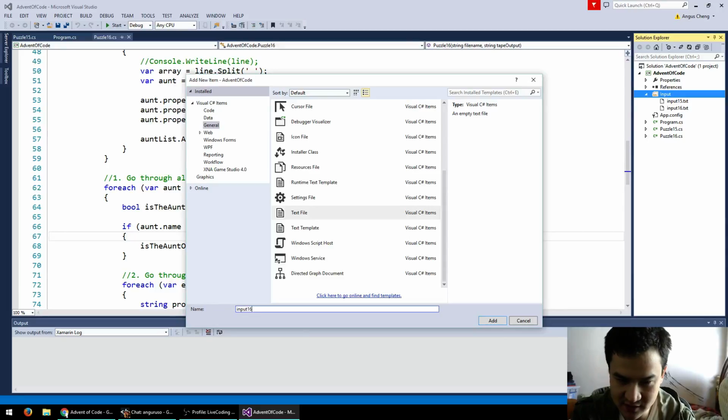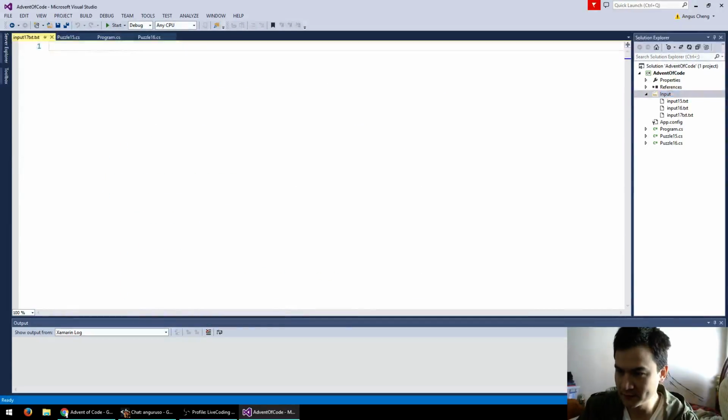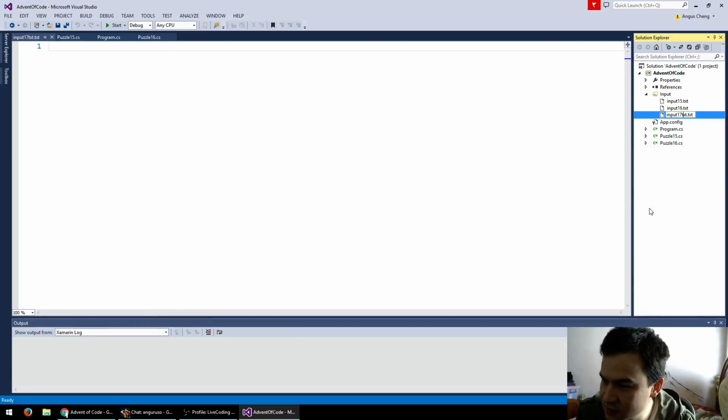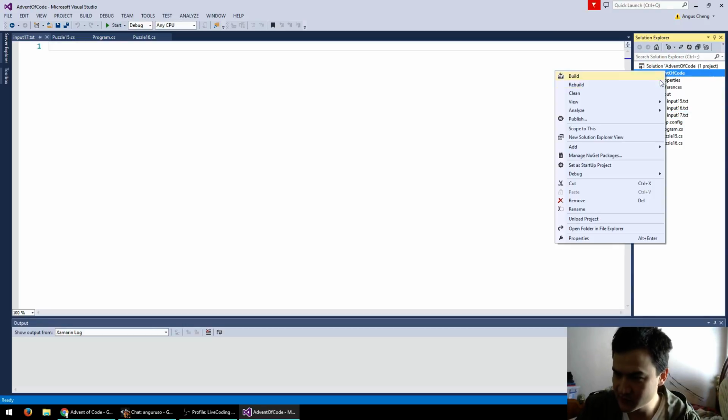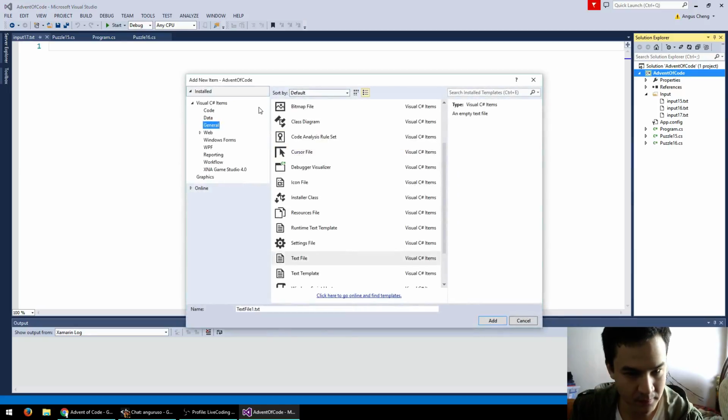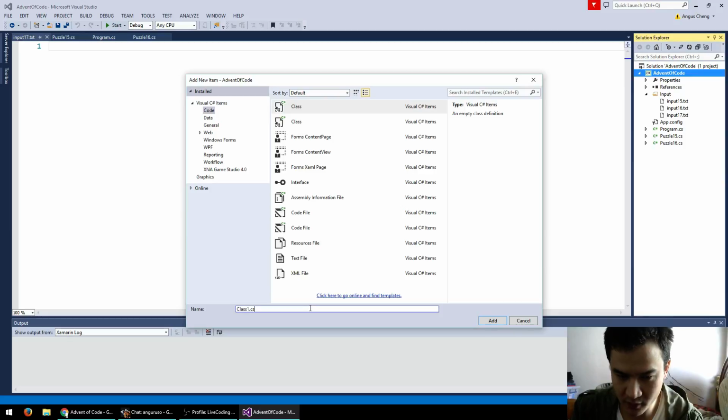Input 17.txt. Oh, thank you, Visual Studio, for adding the .txt. Oh, it's my fault. Never mind, Visual Studio. I'm sorry I ever doubted you. Add new item. Code. Puzzle 17.